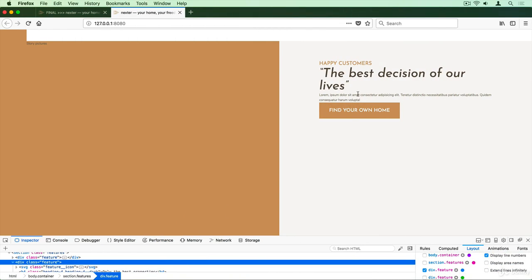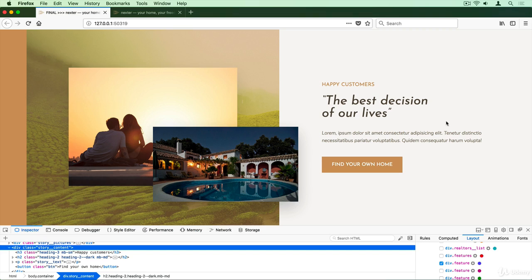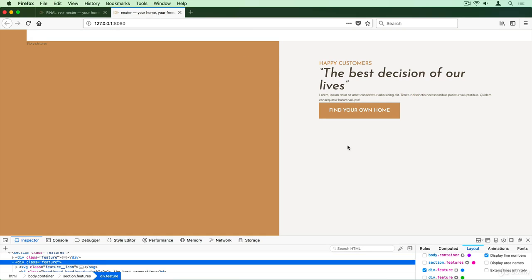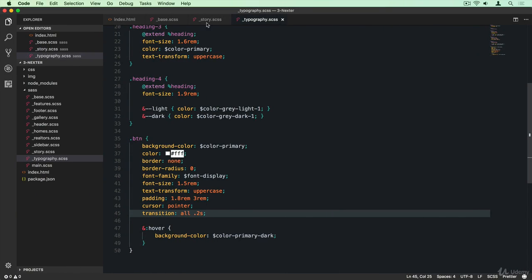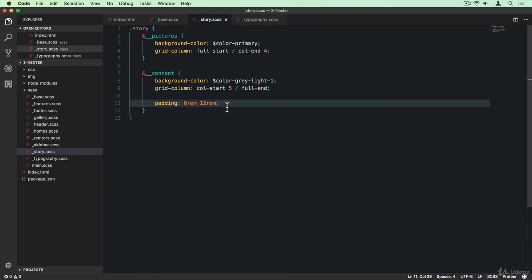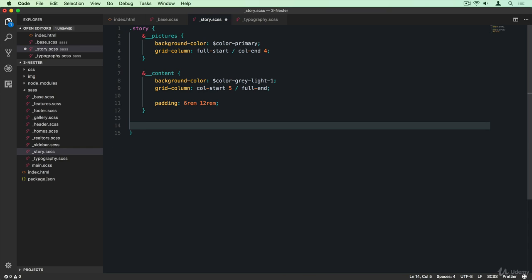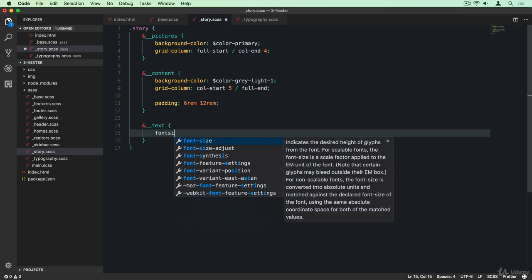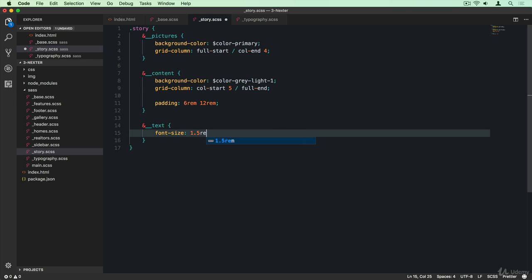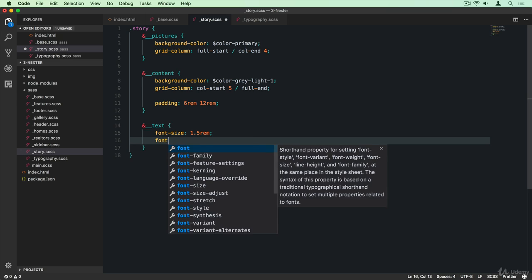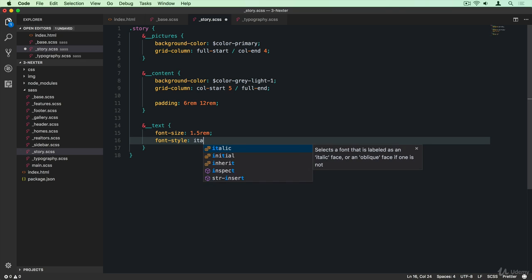So now let's just quickly style this text, and it should look like this. So of course bigger and also italic. So where do we do that? Well, right here in the story. And we can do it then down here, because remember it's called story text. Okay. So font size 1.5 rem, and the font style should be italic.